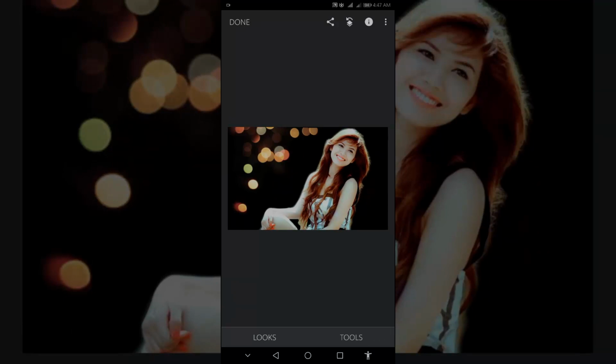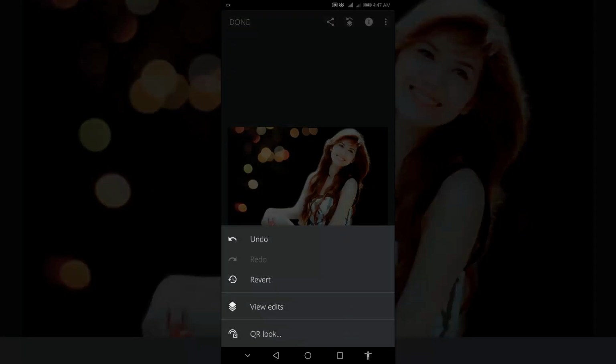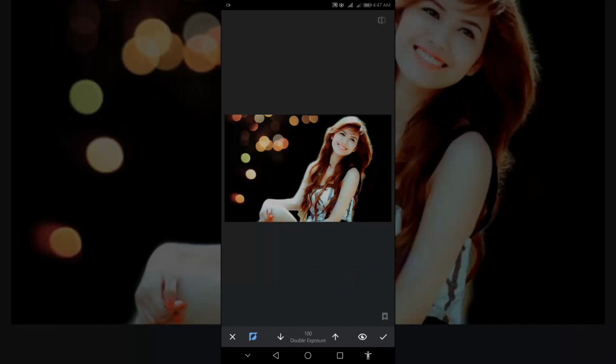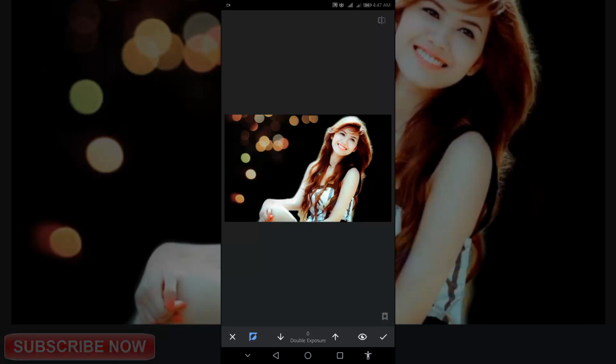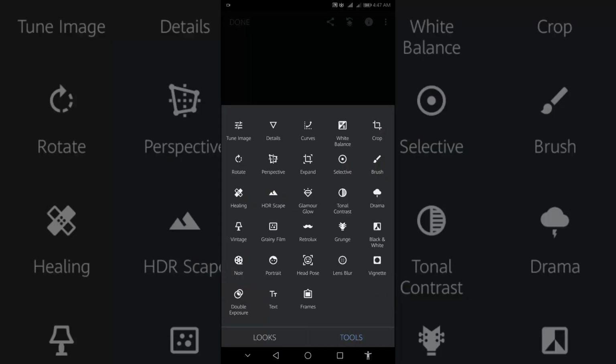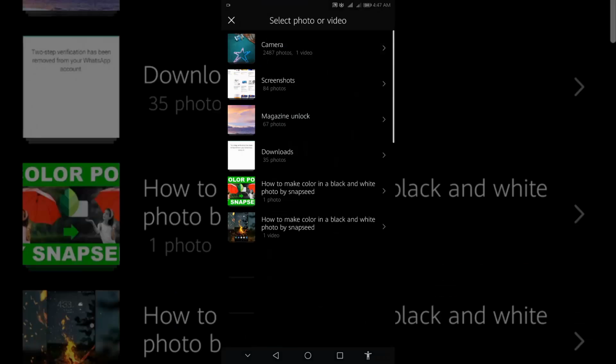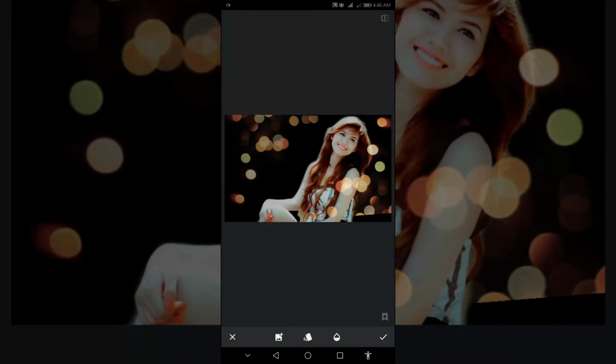Tap on the edit stack again, then tap view edits to fine-tune your image. Tap double exposure and tap the brush icon. Now remove the background image over your subject. If needed, open the tool section again to select more background bokeh. Select and adjust as you have done earlier.